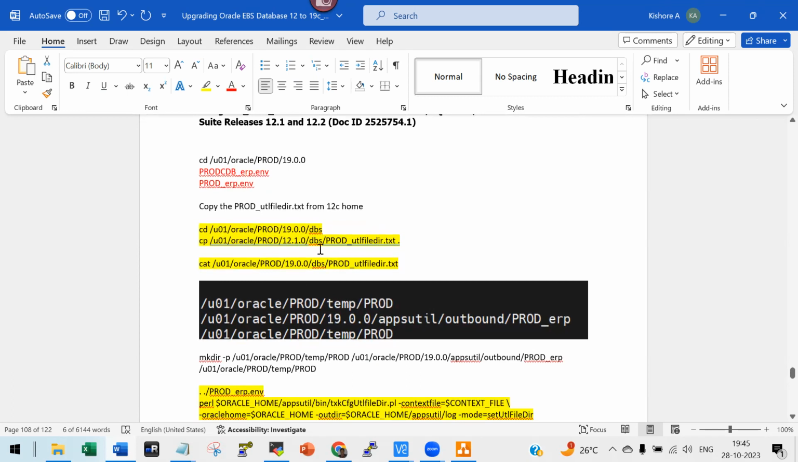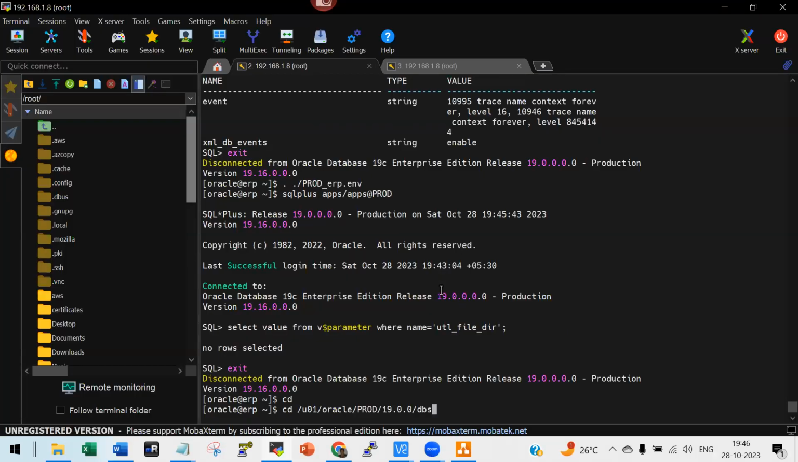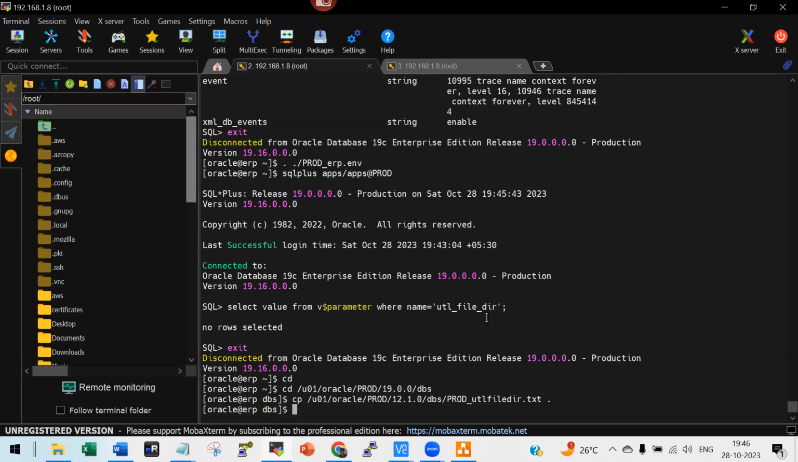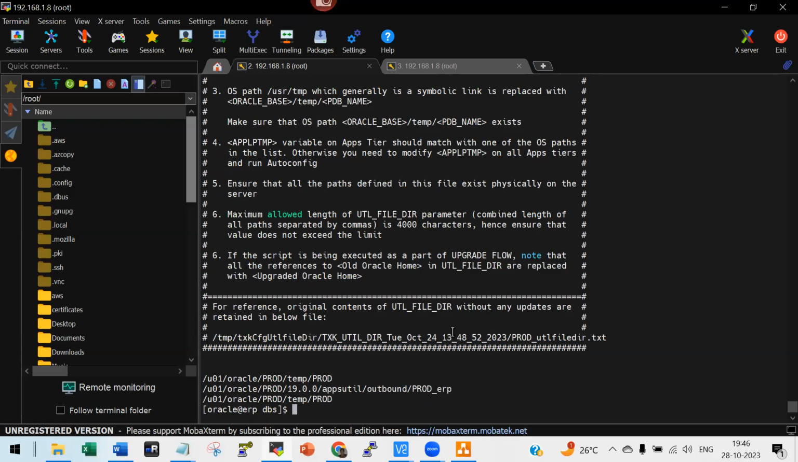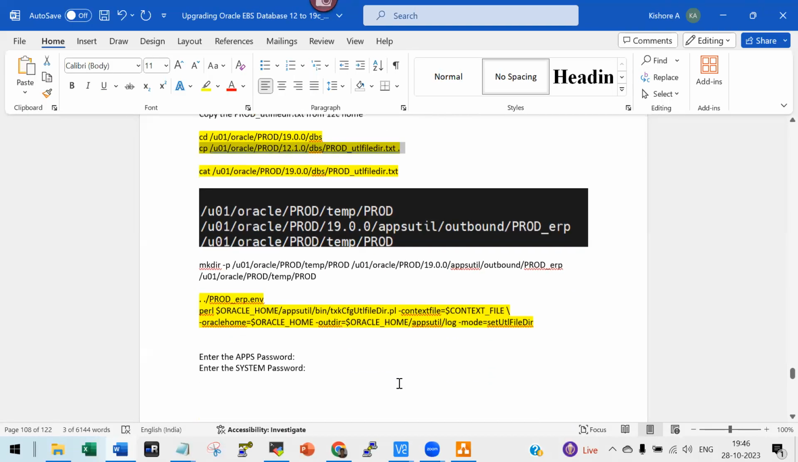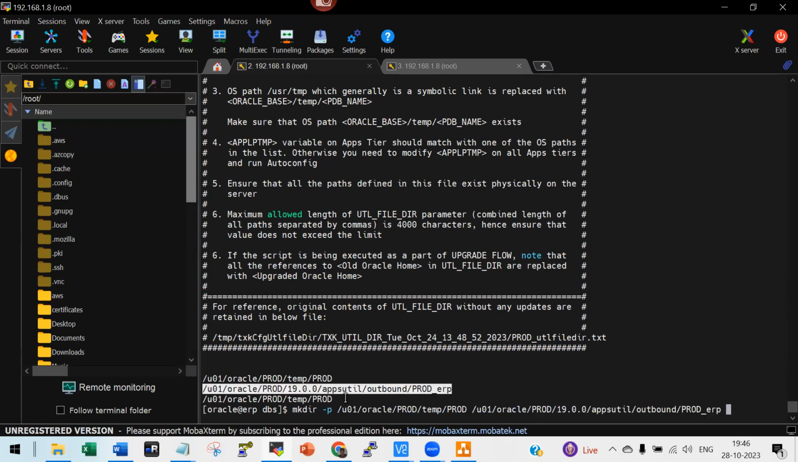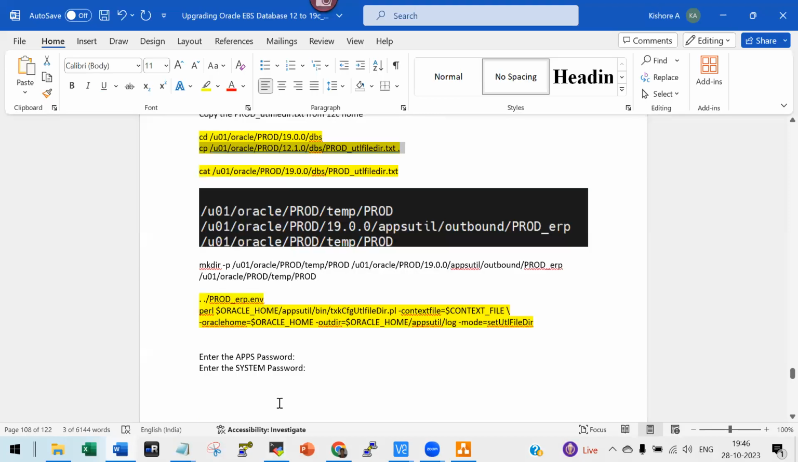So the first step is we are copying. We are going to 19C, and from 12C we are copying the text file. What is the text file? The text file is this one. Basically, this is what we want to set. So you are just copying this. You have to create the directories if they are missing. If they are there, it is okay. If not, you have to create the directories.